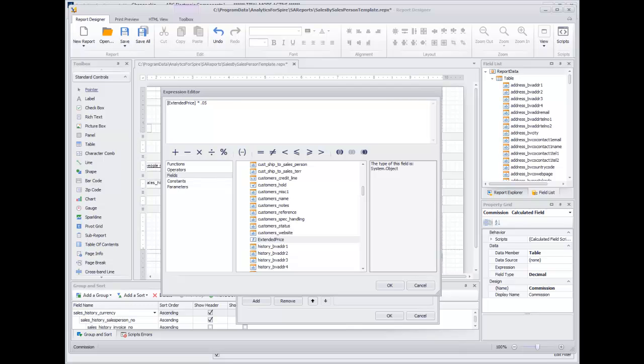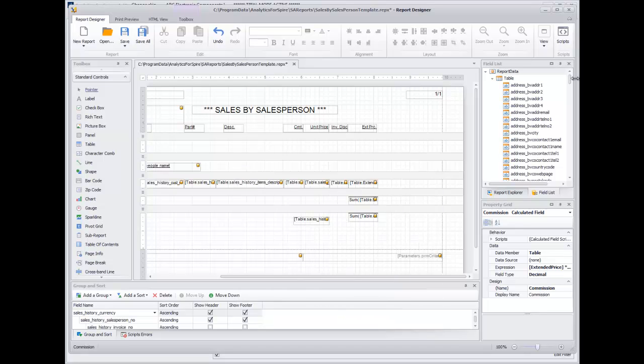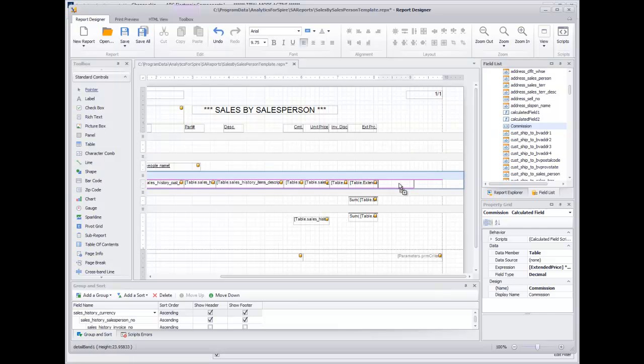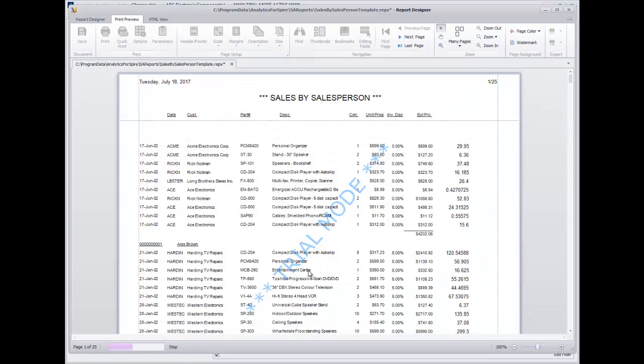So there's a few things we want to do to adjust this, but for now, I'll go ahead and accept that, and we'll find our extended price, or sorry, our commission, and we'll drag it down on the report. We want to right align it, and let's have a look at it. So there basically is our commission calculation. So a percentage of the actual extended price that'll be offered up as a commission amount. Obviously in some of these cases they're small numbers. Let's do a couple of things with that though.